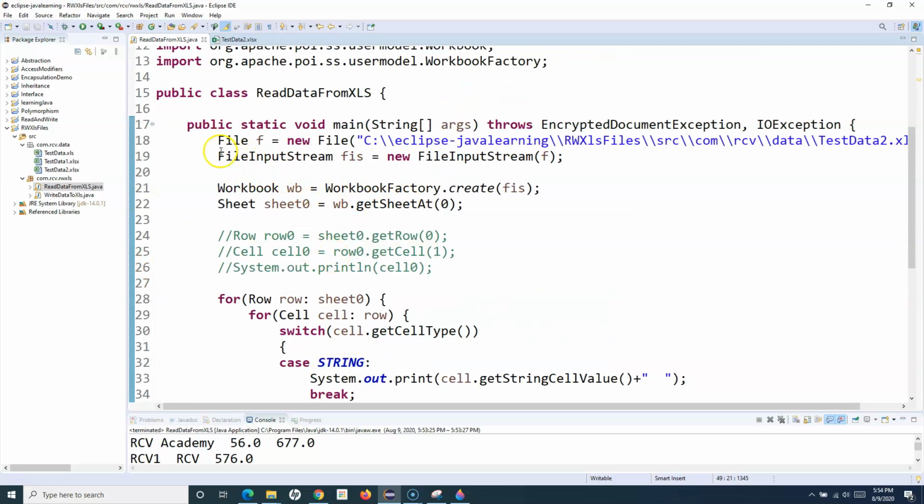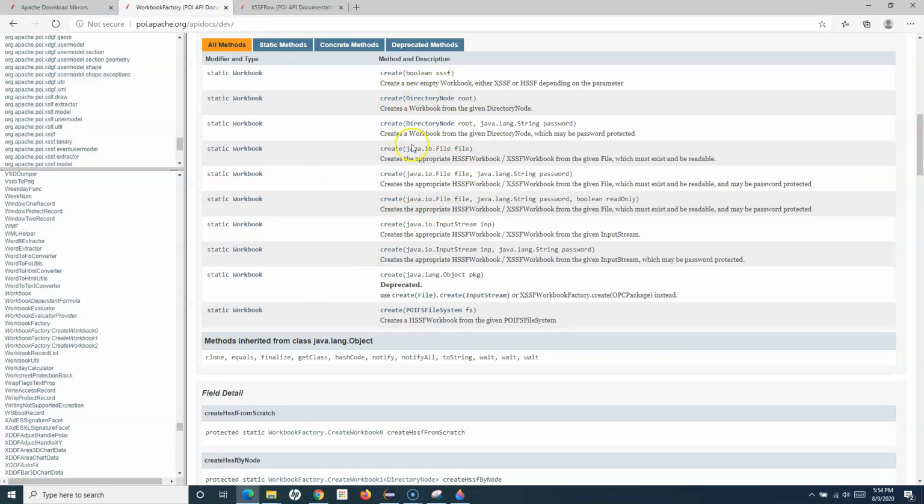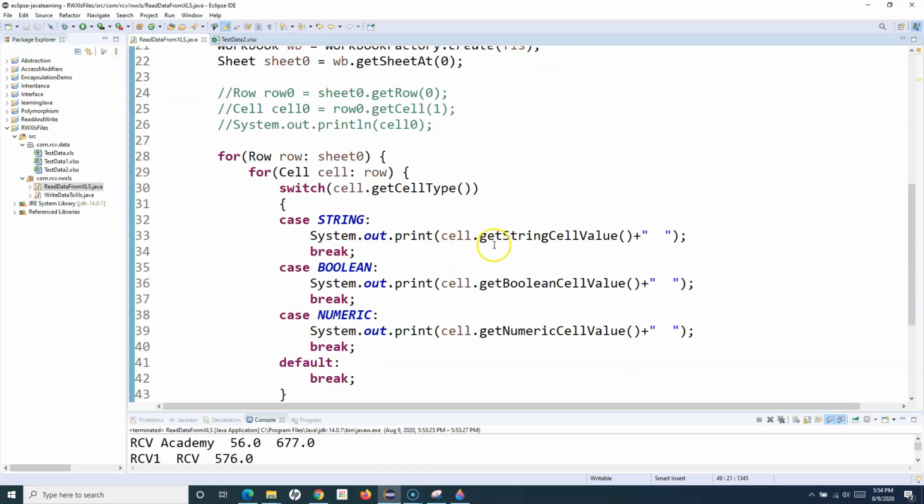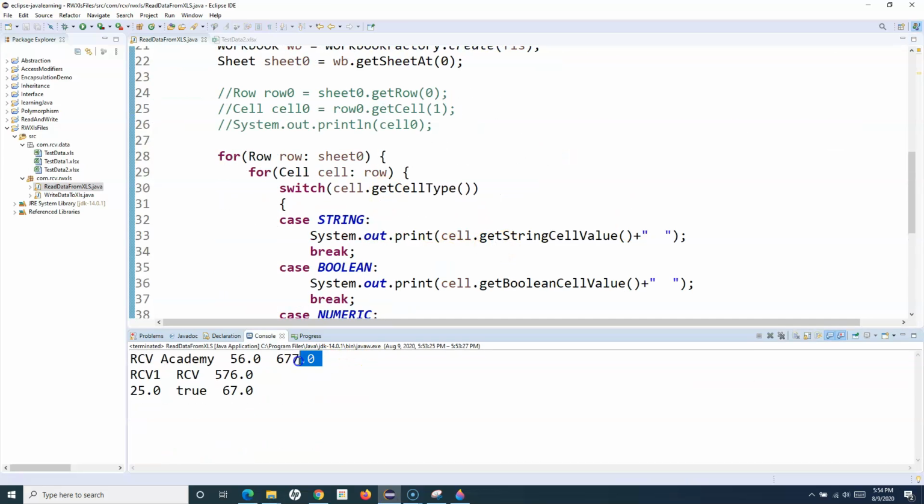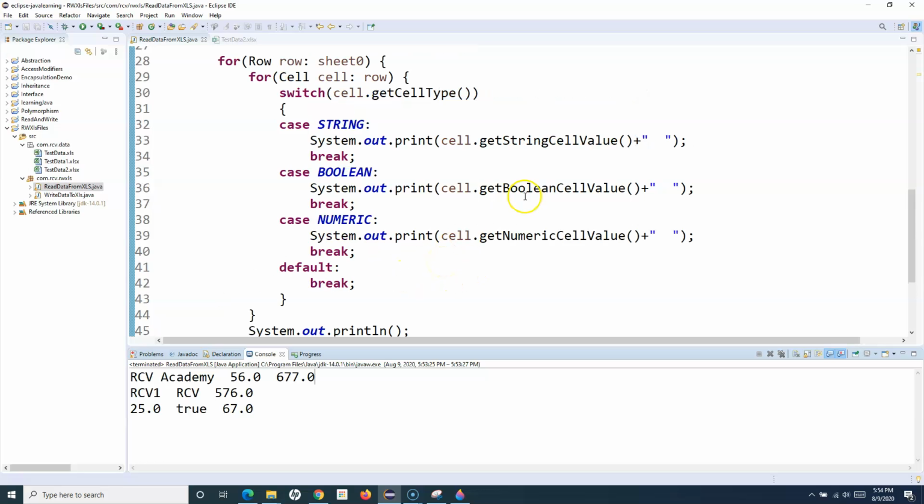Steps are very simple. You just have to practice with these classes and go through the documentation of this POI library, go through the methods that are available, try to play around with the methods and see what methods are helpful for you and how you can read the data. After reading the data, if you want to format the data, say for example you want to remove this .0 and change it to integer, what are you going to do? So these are a lot of other things that you can practice and master the core Java for Selenium automation.